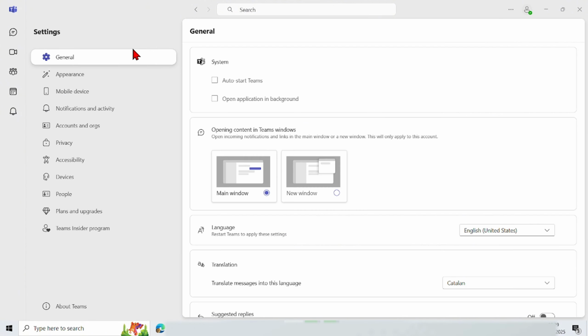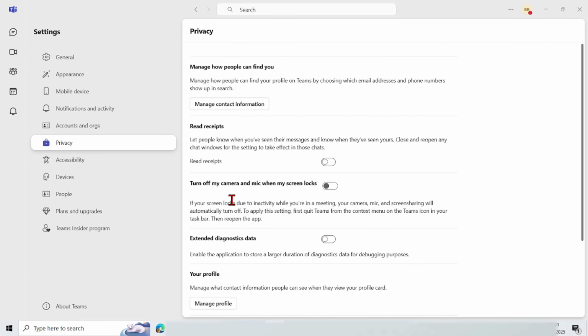Tap the Settings menu. Now here you are in the Settings menu. Enter the Privacy menu. This is already in the Privacy menu. Tap Turn off my camera and mic when my screen locks. This feature automatically disables the camera and microphone when the device screen is locked. This helps maintain privacy, save power, and prevent interruptions during meetings.